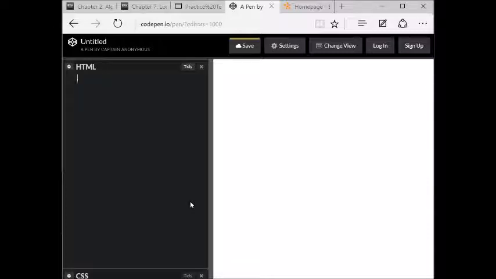So it's faster and easier than having to write it up in Visual Studio Code and then running it in the browser and doing it over and over and over again, because it just automatically does it for you. So let's start off with our HTML page. We're just gonna throw one together.